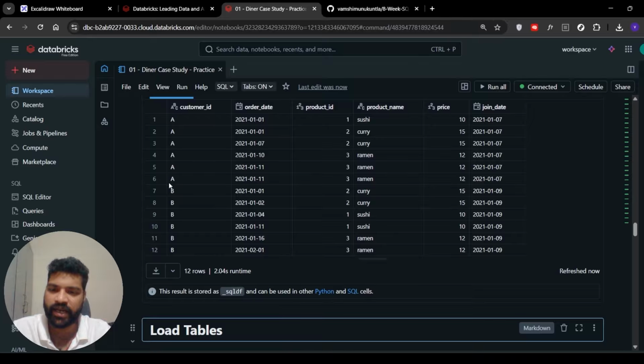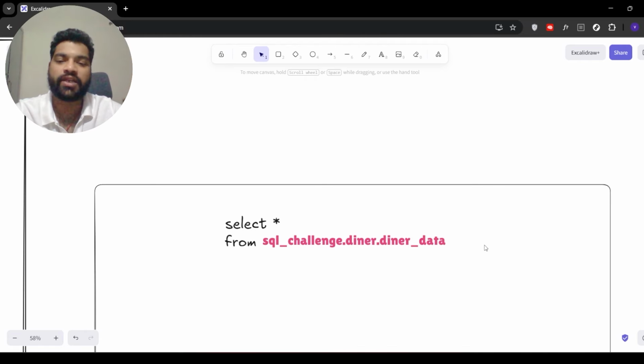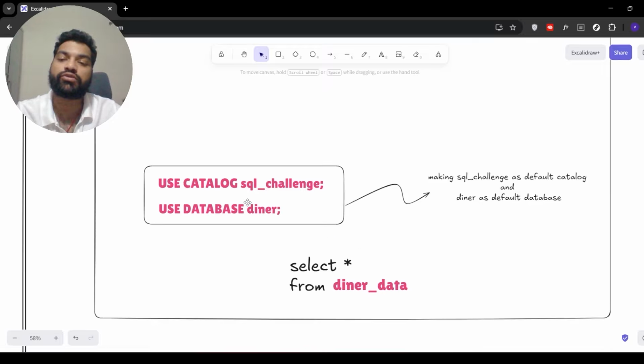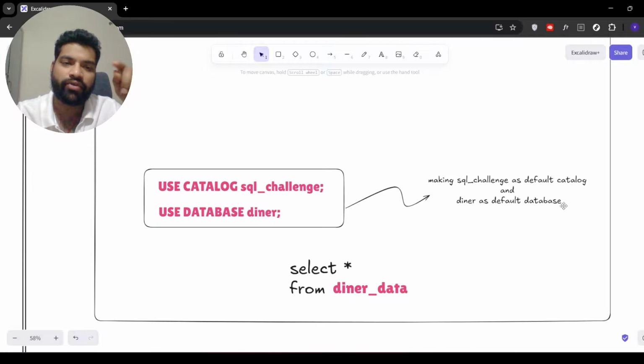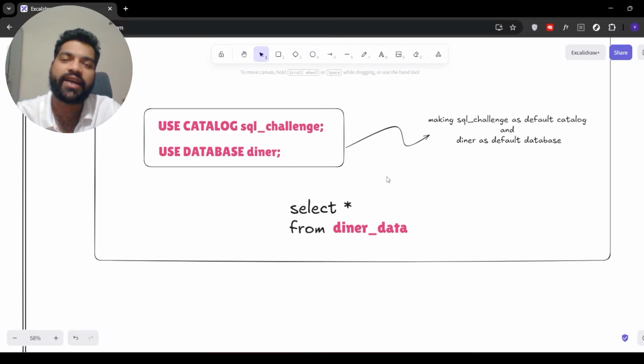Here we only have customer A and customer B because customer C was not a member. Now, isn't it annoying to write the catalog name, the schema name, and the table name every time we use it? The better way is to use this catalog and schema as defaults. When you make them defaults, you can directly refer to the table name. How to do that? Use catalog SQL challenge, and use database diner. Using this code, we are making SQL challenge the default catalog and diner the default schema. Schema or database, both are the same. Then we can write select star from diner data.